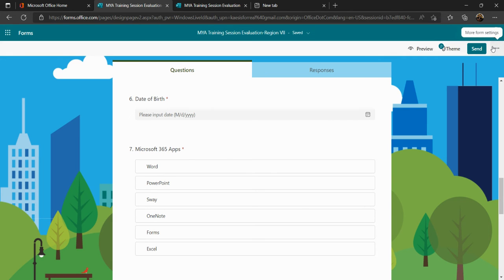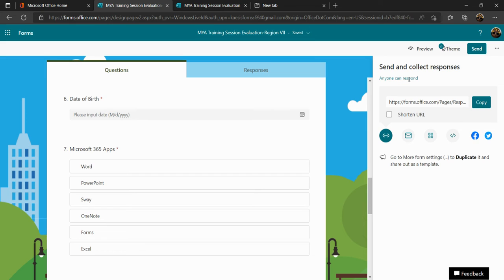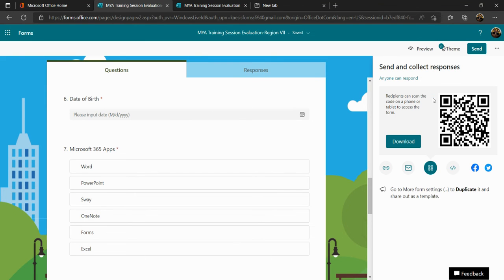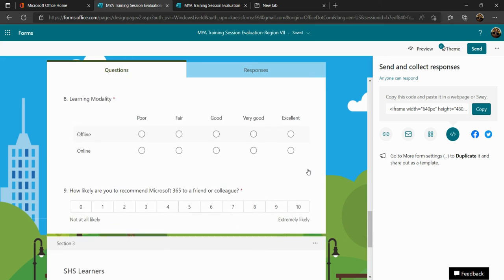And then we can collect the responses. Send and collect responses. We have it as anyone can respond. You could have four different choices, even Twitter and Facebook as well. You could have a copy link, which you can shorten, send it through email, Outlook, and well, create a QR code which you can download, or even create your own link.